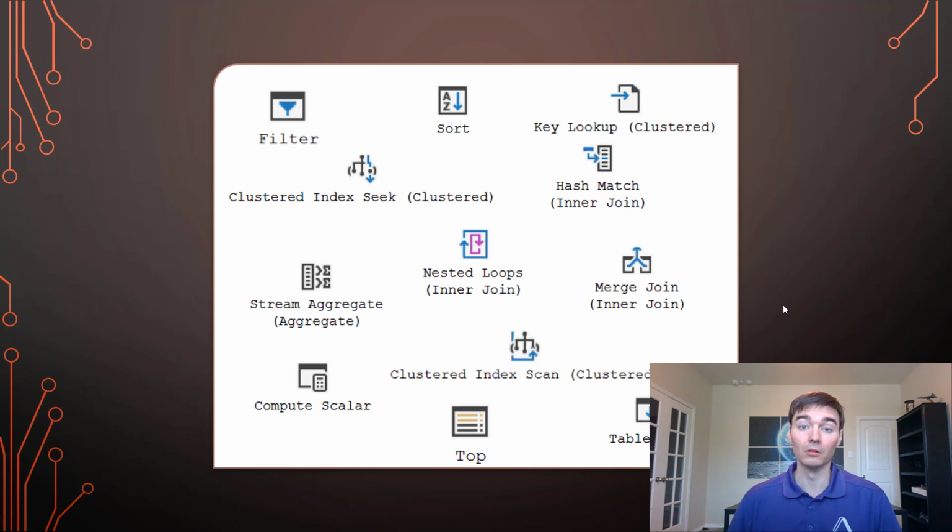Now, there are a lot of operators, a lot more than on this screen, and they're not just pictures, they mean something. And when you start to understand what they mean, that's the difference between a good and a great query plan tuner.